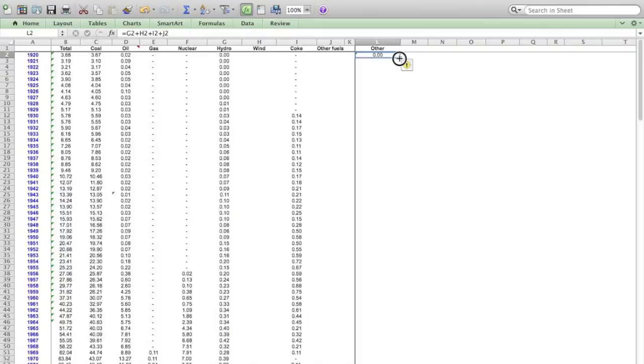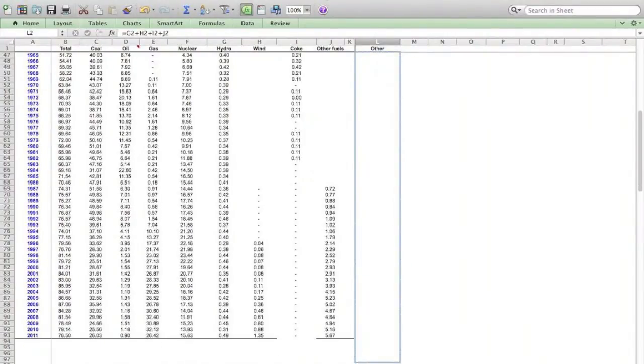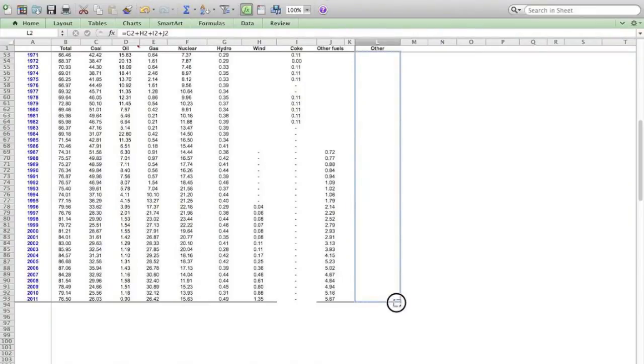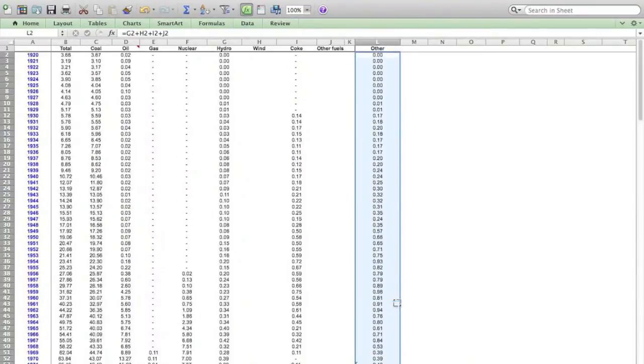If I now click and hold the mouse key down, I can drag this box downwards, and you'll see what that does in a moment. I'm going to drag it all the way down to the bottom of my table, there, and then let go. And what you'll notice is that Excel has filled in all of those rows for me automatically. So I'm now ready to start plotting.